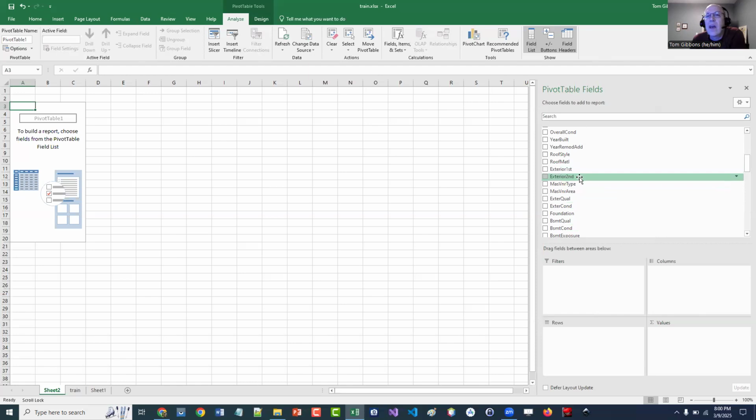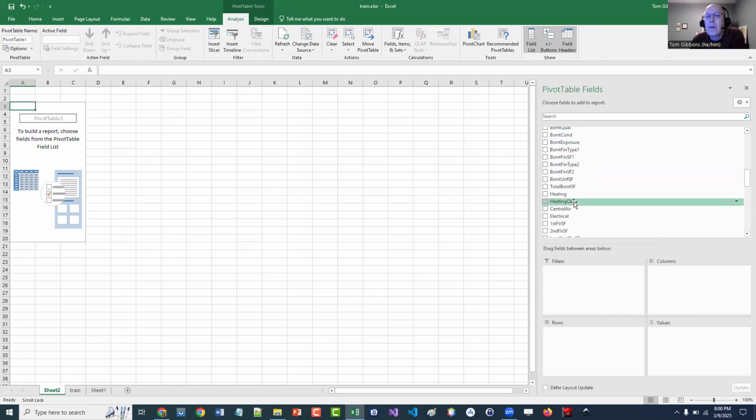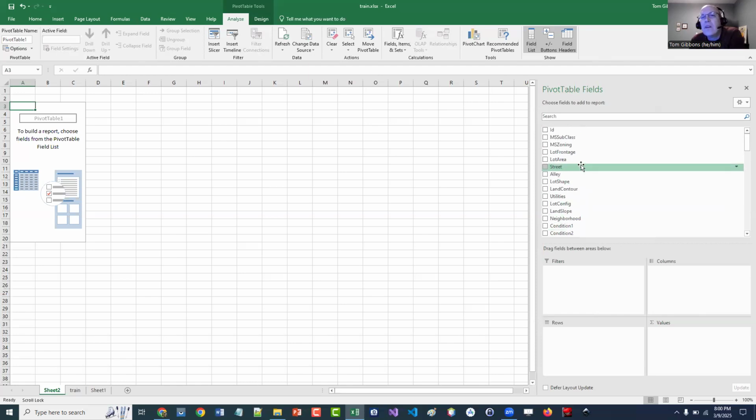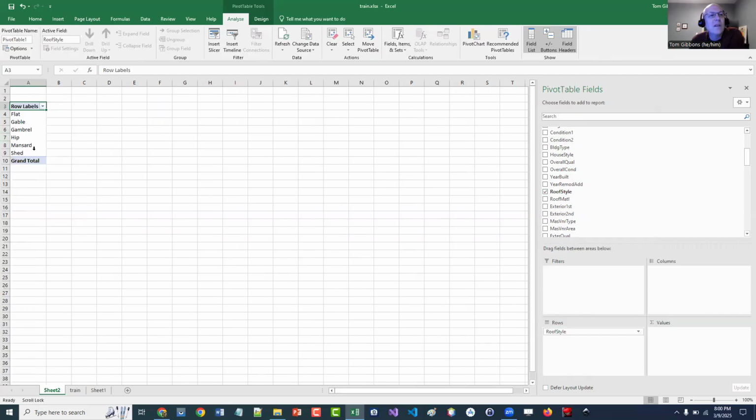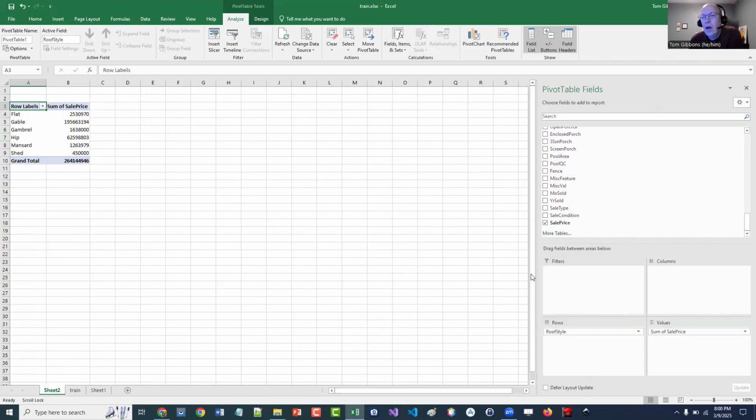So I have all these different values here. Let's see where I want to go down. Let's do roof style. And again, I'm going to put that in my rows. So here's the different kinds of roofs. And then I'm going to display the sales price down here. So right now it's summing all the sales price here.